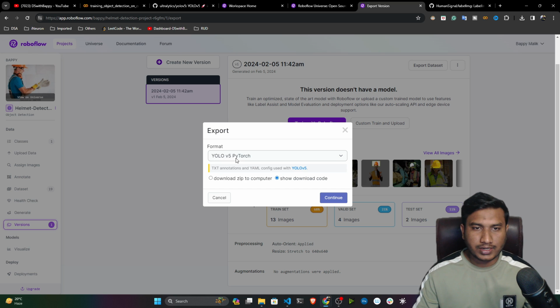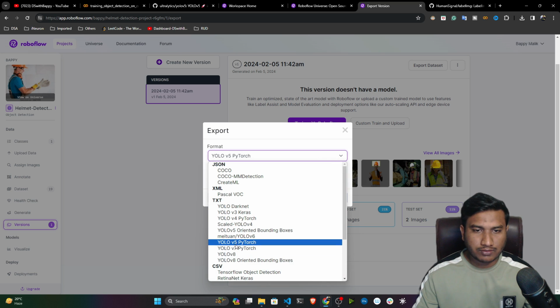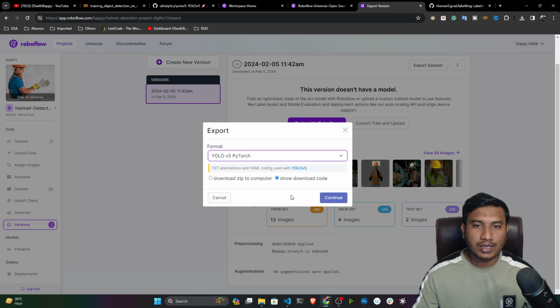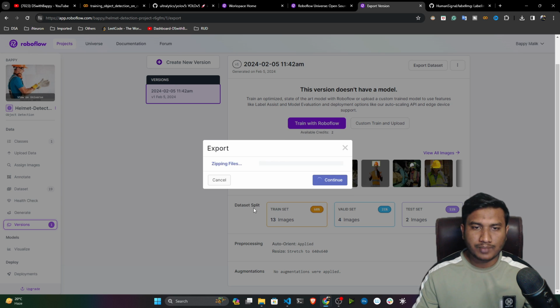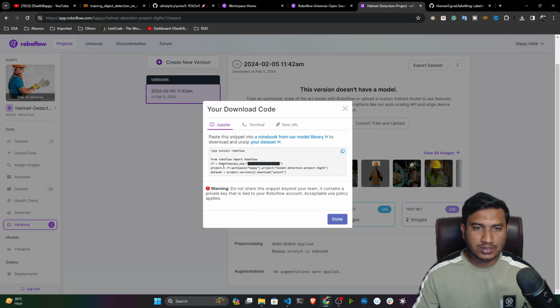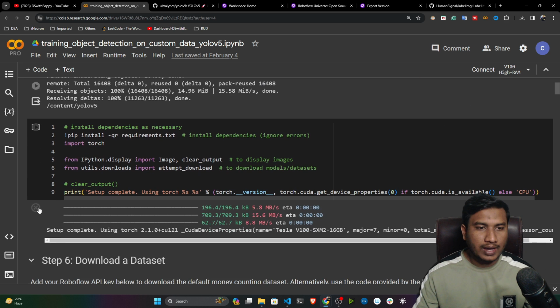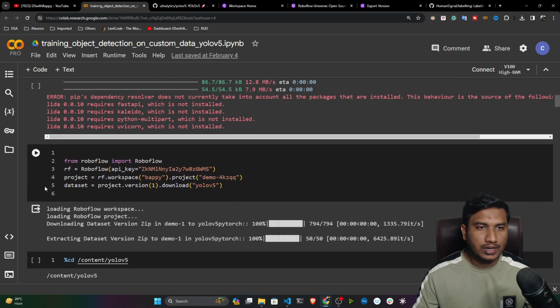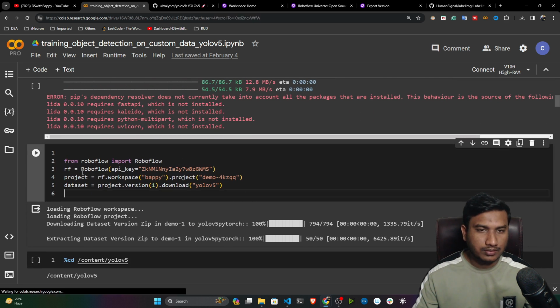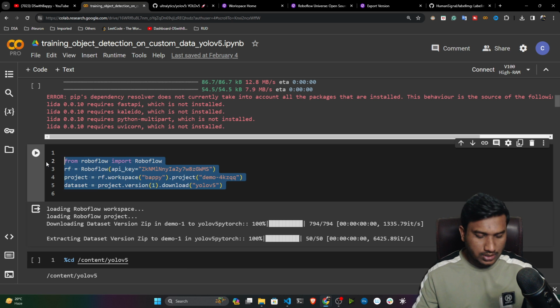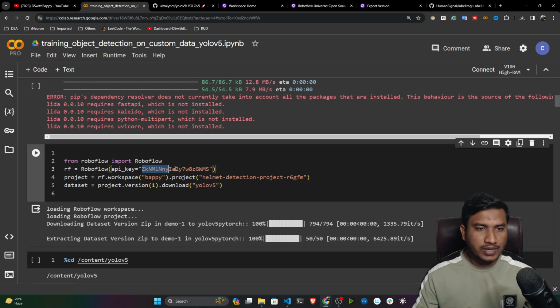Here it is asking for the format. I will select this particular format because I'm going to use YOLOv5. I don't want to download it as a zip file, I will just take the code snippet. So let me generate the code snippet. This is the code snippet, guys. Now I'll copy this code snippet and go to my notebook, and if you go below in this notebook, you will get this section. Make sure you are changing this particular code. And guys, don't share this API key with anyone.